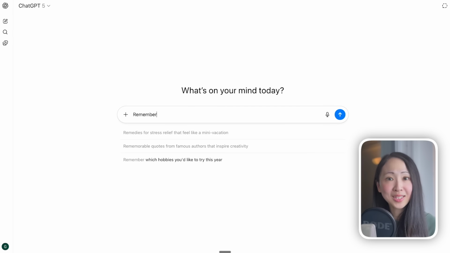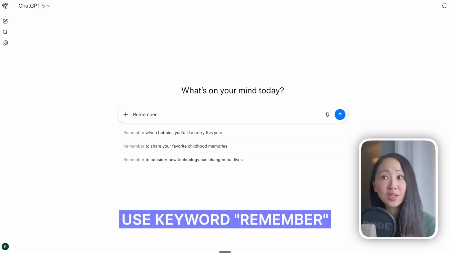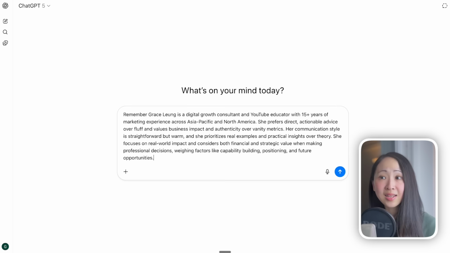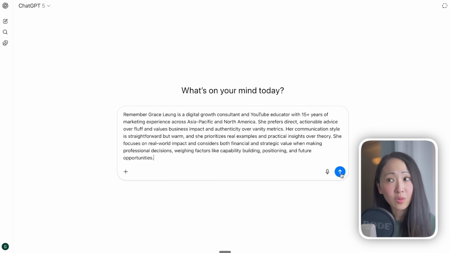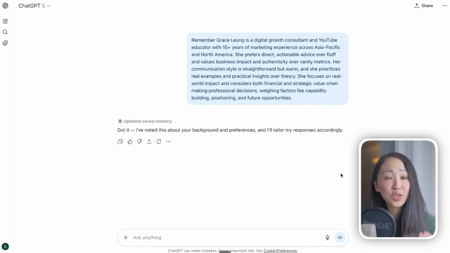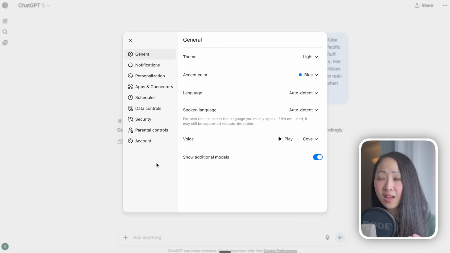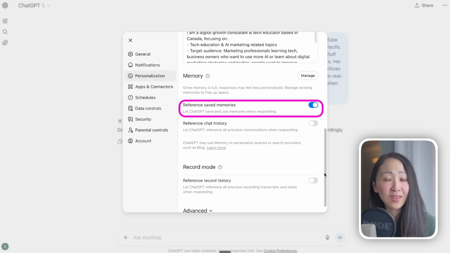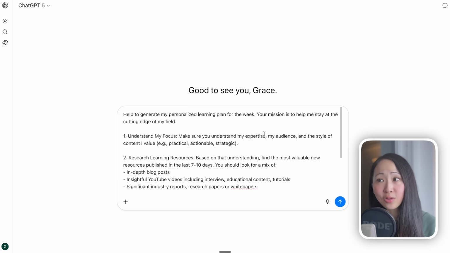To ask ChatGPT to save anything to memory, you can just use the keyword "remember" and then type whatever things you want it to remember. So in this case, I wanted it to remember all my background, what I do, and what my preferences are, and then it will save it to its memory. And in the settings under personalization, make sure ChatGPT will reference saved memories. And now you can literally ask for any personal advice from ChatGPT.